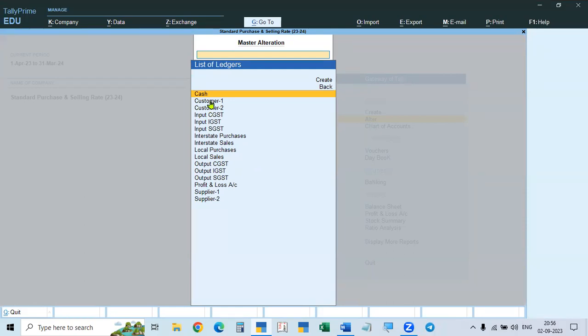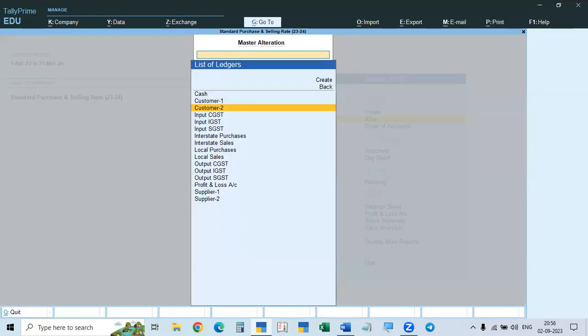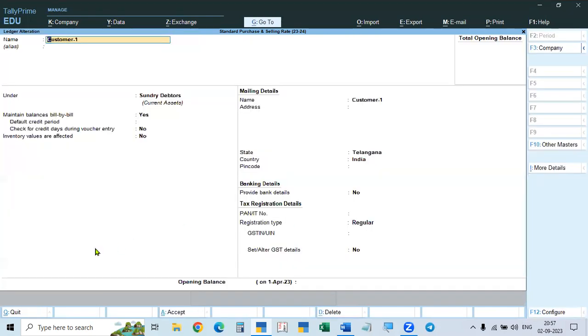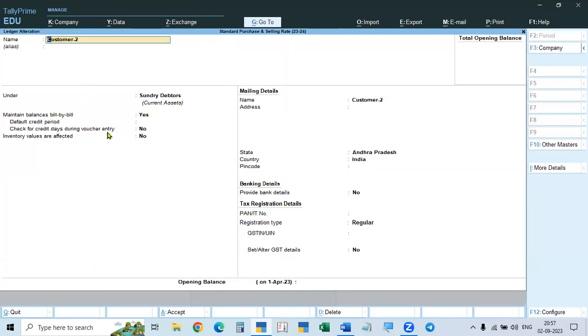When you are selling, the person who is buying from us is a debtor. So under the debtor group, we have to create his name. I created supplier, consumer, customer. See, customer 1, sundry debtor. Customer 2, sundry debtor. For customer 1, I have taken Telangana, that means local. And for customer 2, I have taken Andhra Pradesh, which is another state, that is interstate.